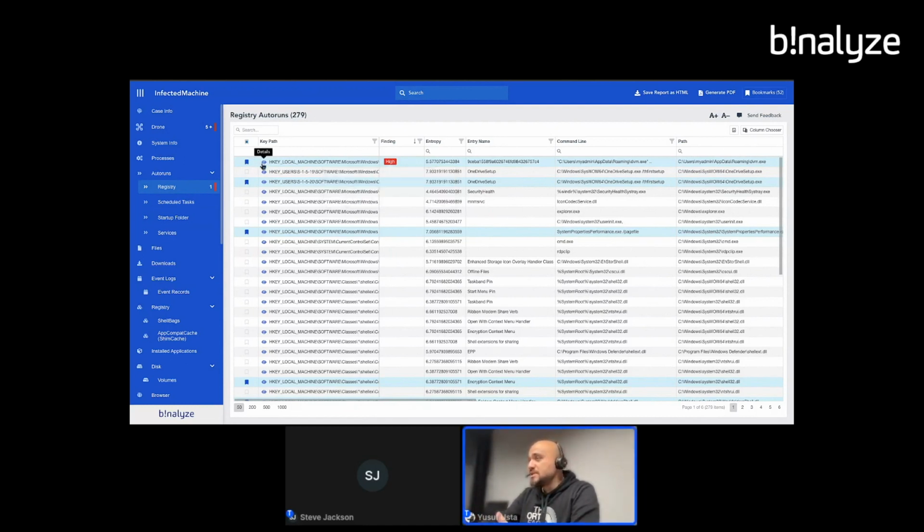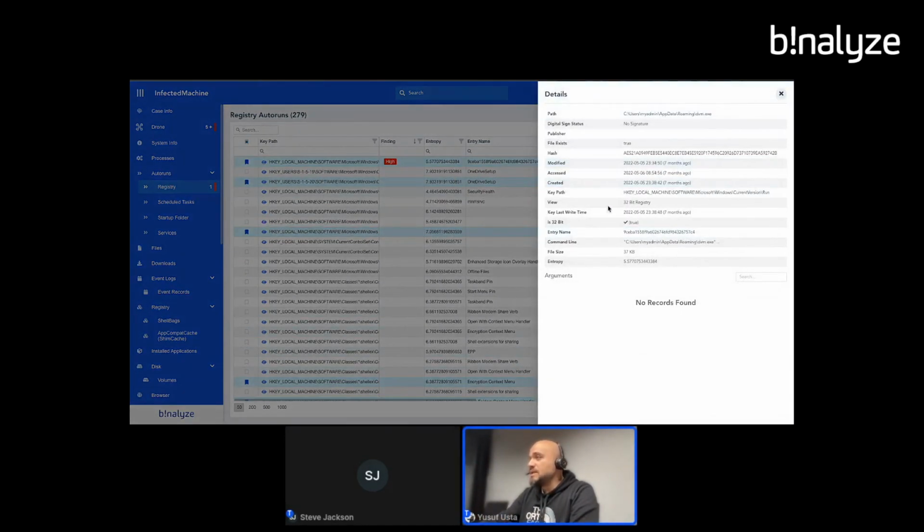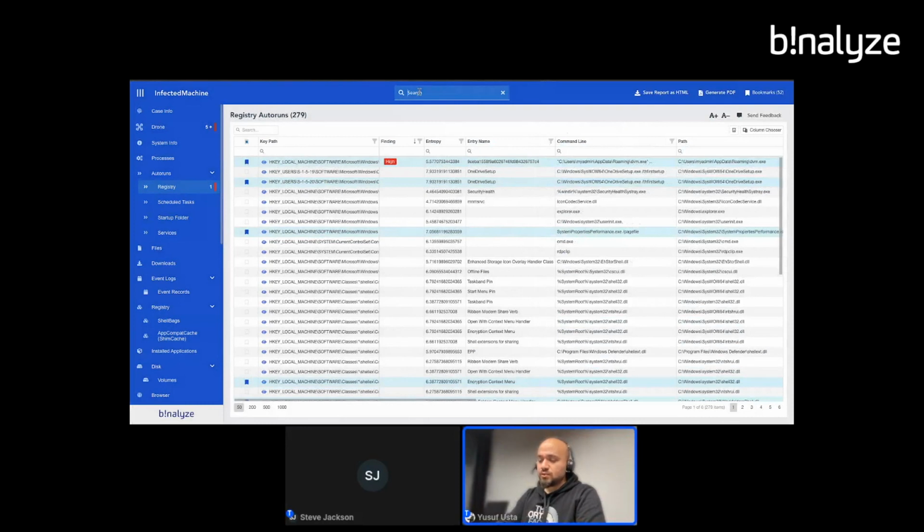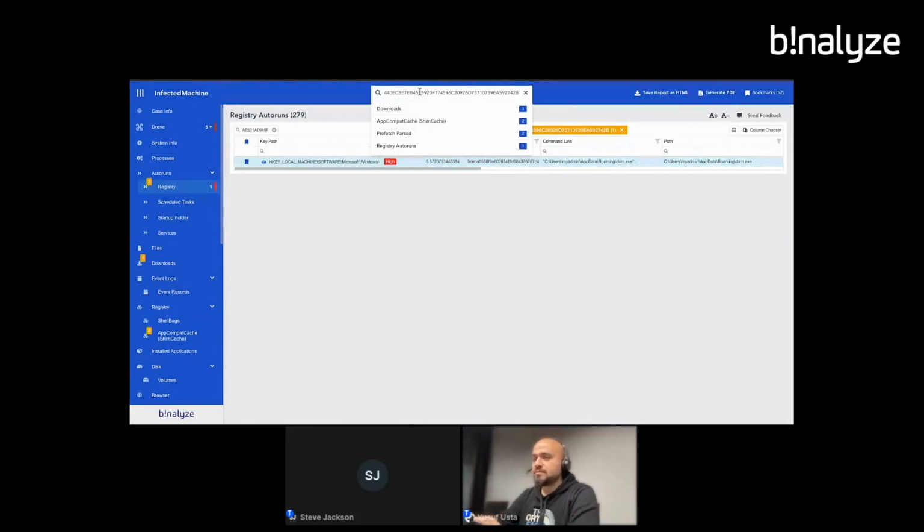I can open that registry details, and yes, we can see there is no digital signature, the publisher is not existing, and we can see all of this stuff quickly. As a next step, I have all these evidences. Everything is parsed for me. For example, just as a quick example, I can copy this hash and search for it through all these collected evidences from this report.